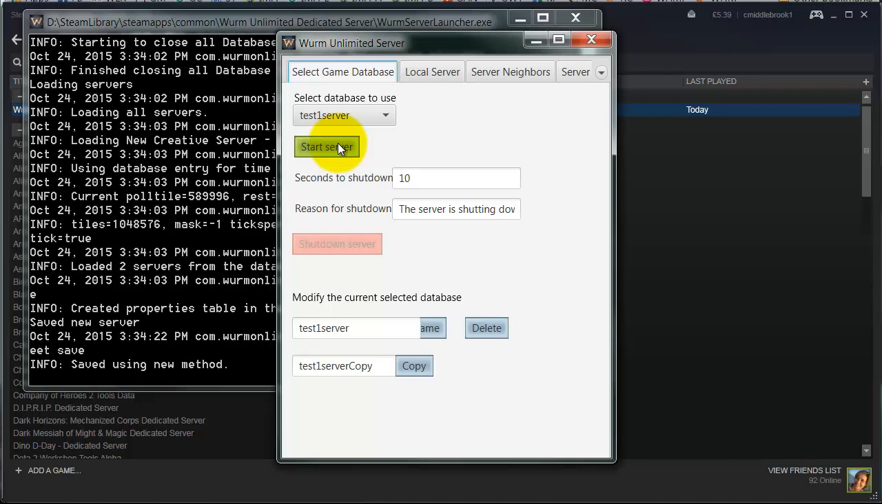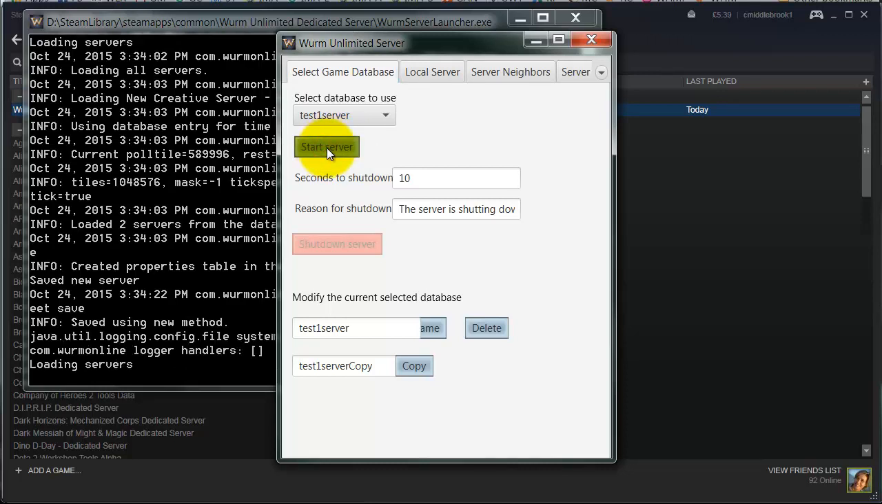What's been happening a lot of the time is that the server actually hangs when you use a custom map. So let me click it and see what happens. So down here, it says loading servers. And then we wait and see if it will actually connect to Steam or if it's going to hang.